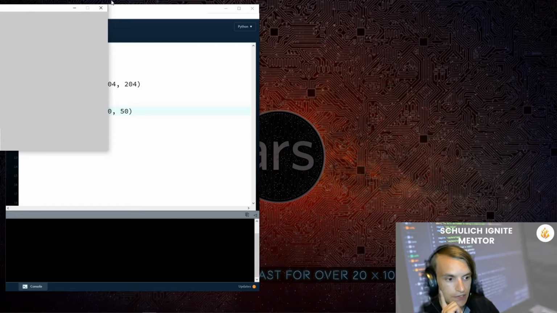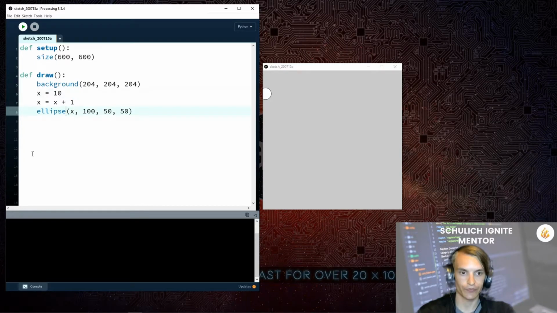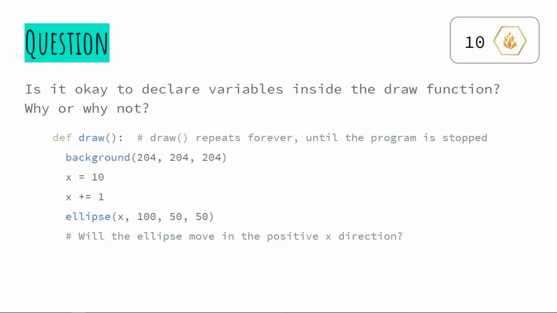And when we run this, we see that the ellipse just stays fixed in place, right? Because every time this runs, it sets it back to 10 and then increments it by 1. So that doesn't work. But we also have a problem where it's not necessarily clear where we need these things to actually go. So I'm going to switch us back to the presentation again.